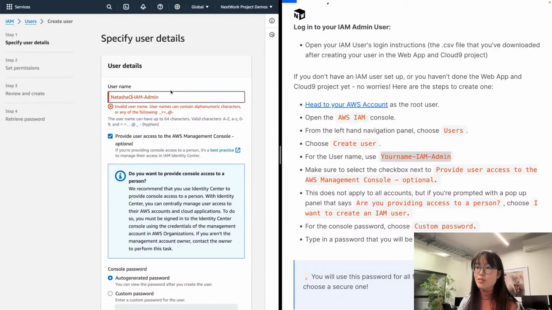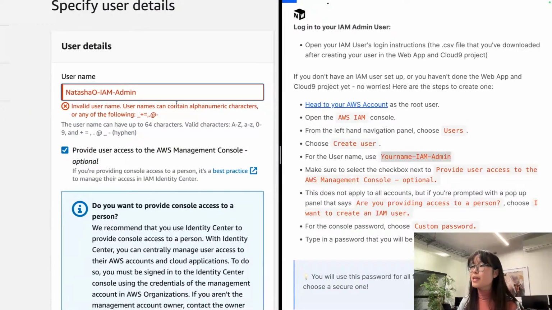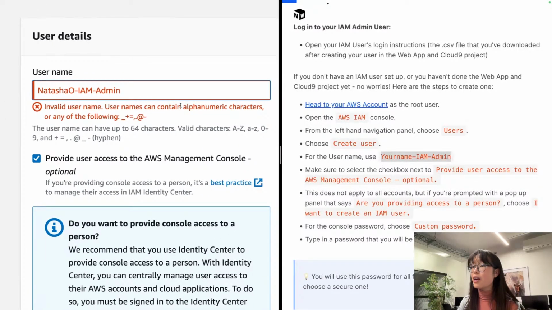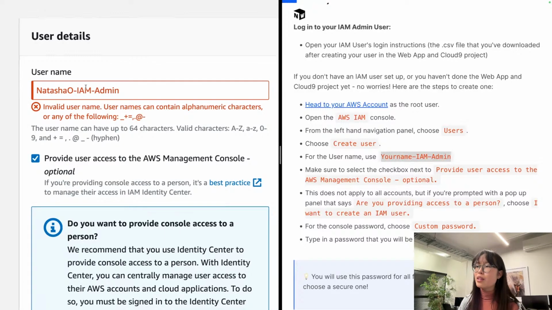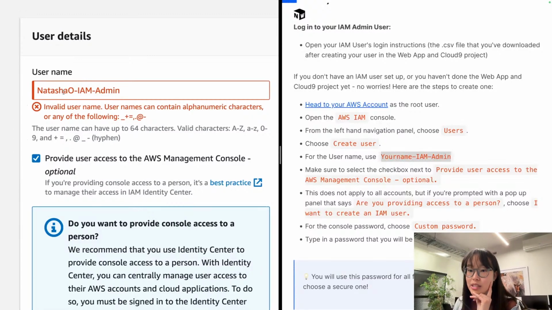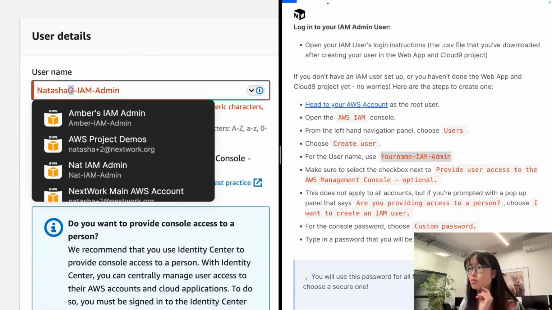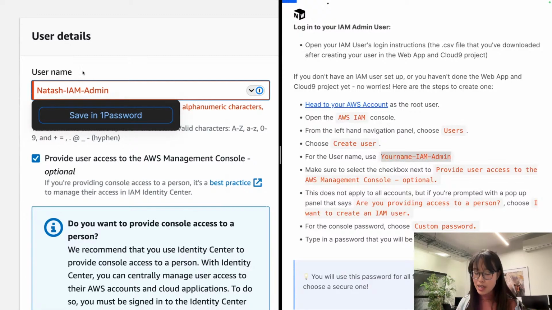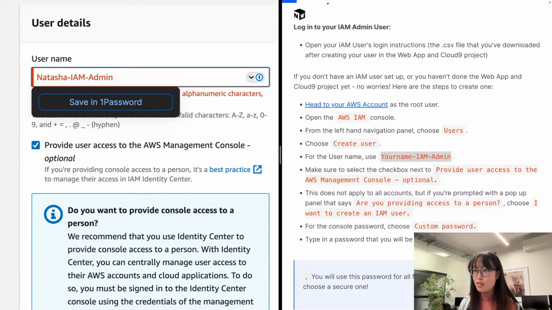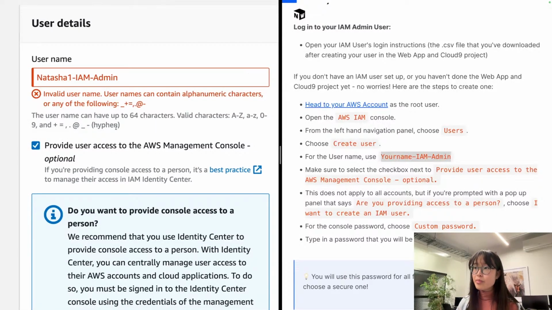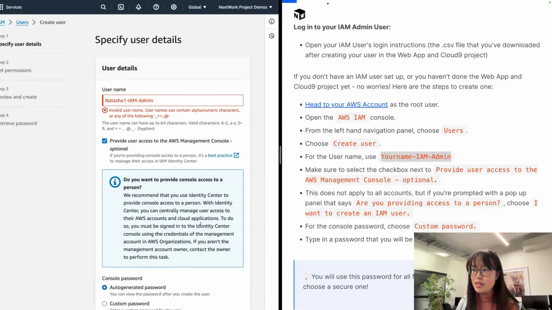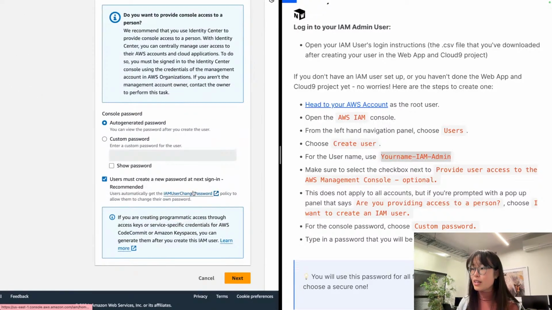Oh, interesting. We already have an invalid username. Usernames can only contain alphanumeric characters or any of the following. So I guess my username has something that breaks the rules here. Do you see it? I can't quite see it. Or maybe I need to make it Natasha 1. I think that's definitely alphanumeric. Next.